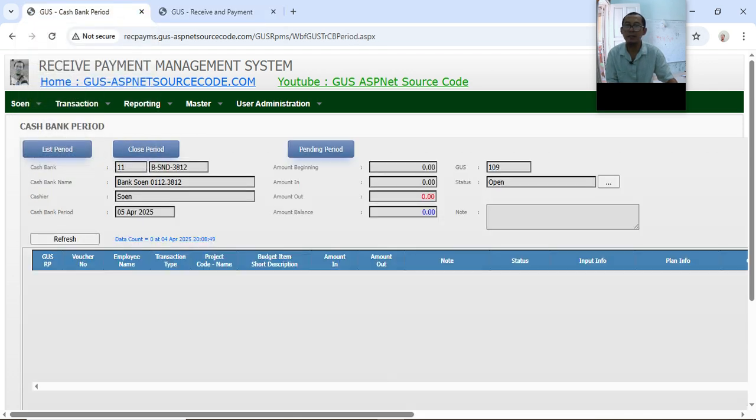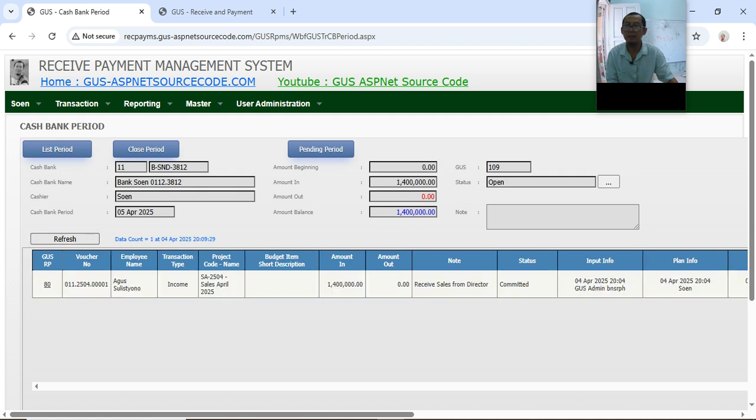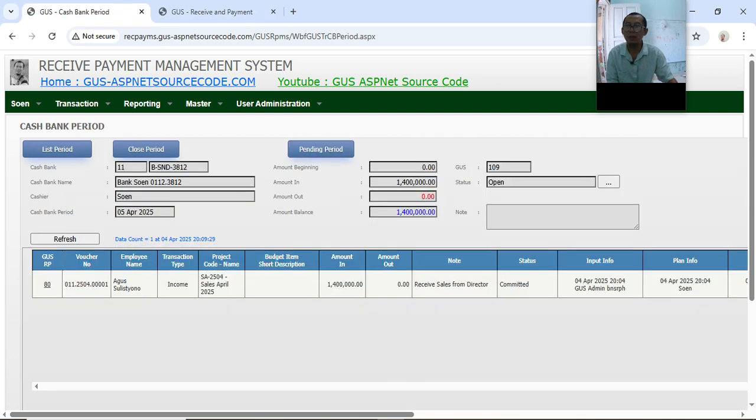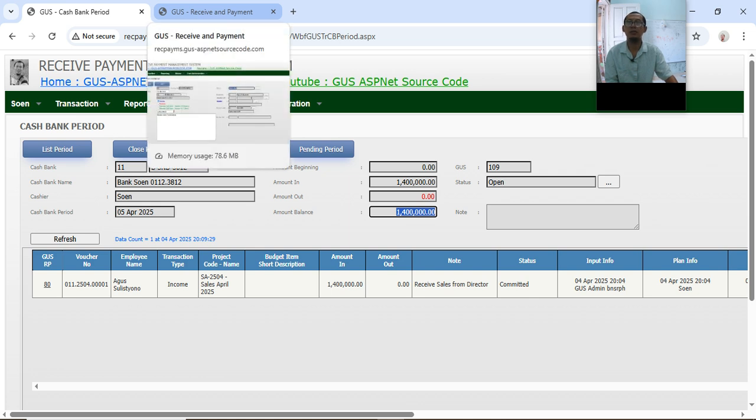Now let's see our cash bank period. Refresh. Here it is. Our receive payment is now in our cash bank period. Beginning amount 0, amount in 1,4, and the amount balance is here. Okay, I hope this is very easy to understand.